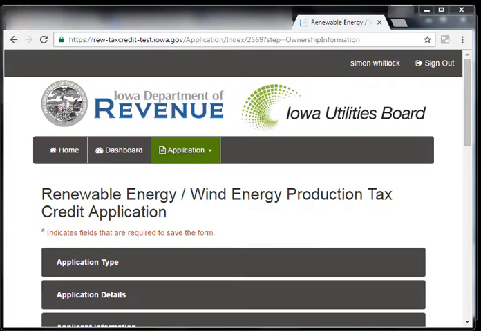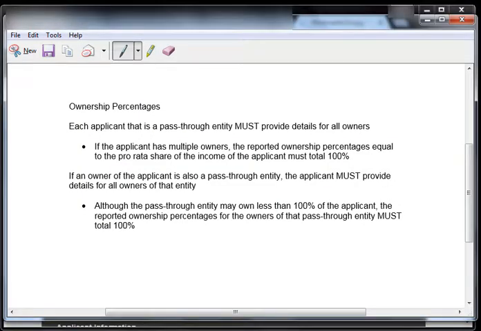Today's topic will be how to add multiple owners of different types within the application. Just a quick side note on ownership percentages. Ownership percentages within this application are critical. Each applicant must provide details for all of the owners. Each of these totals must equal 100%.